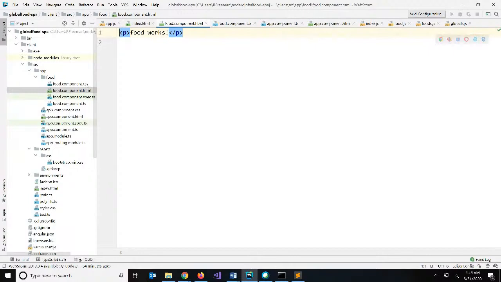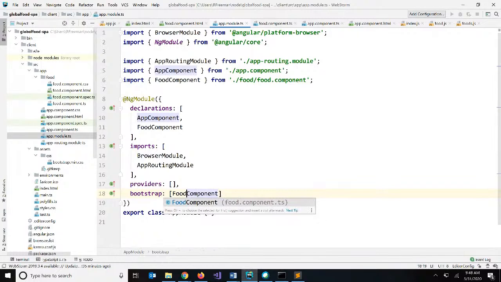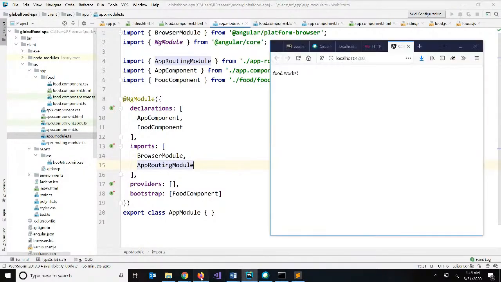So I'm going to open up this file under app. Here's our app.module.ts. So we've got our food component included, but notice the bootstrap, the startup component, is our app component. So I want to change this so the bootstrap or the startup component is now our food component instead. So now, without even a refresh, Angular automatically sees that change, and now my food component is showing up.